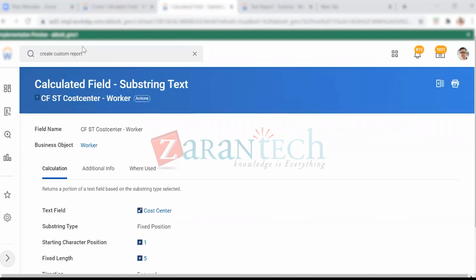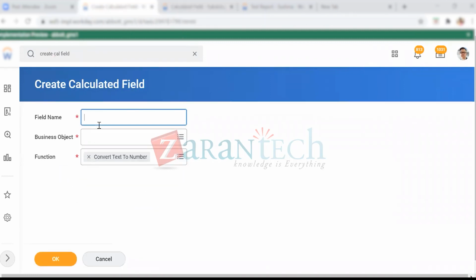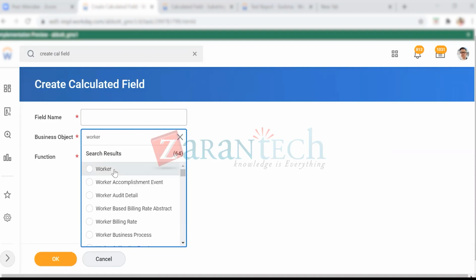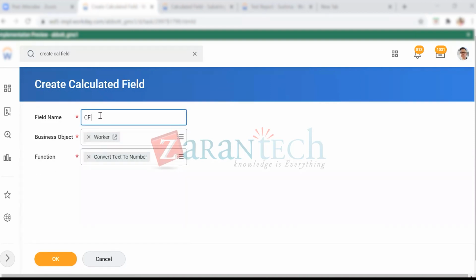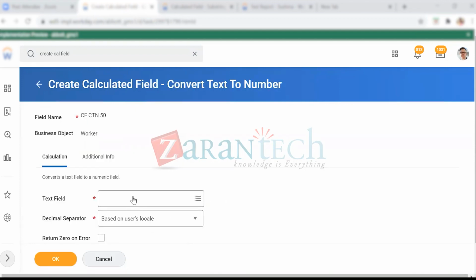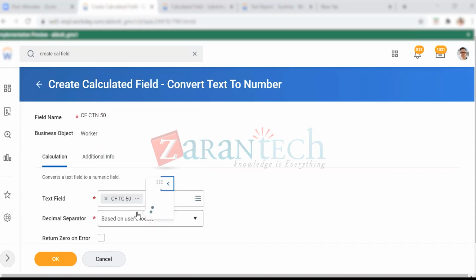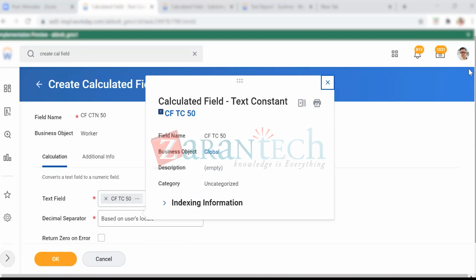Which field you want to convert? I just created this one called CFTC50. So this is not my field. Let me complete this. Convert text to number, 50. So what is my text field? This is my text field.